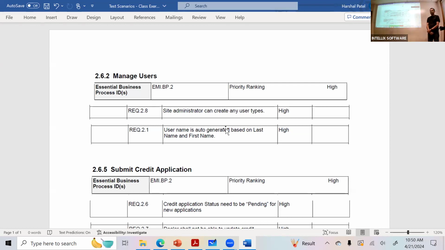So what is manage users supposed to do? Did you guys forget the process? Flip to manage users, read it and tell me what that business process is about. There is a manage users business process in the requirements document. If you read that, tell me when does it apply?